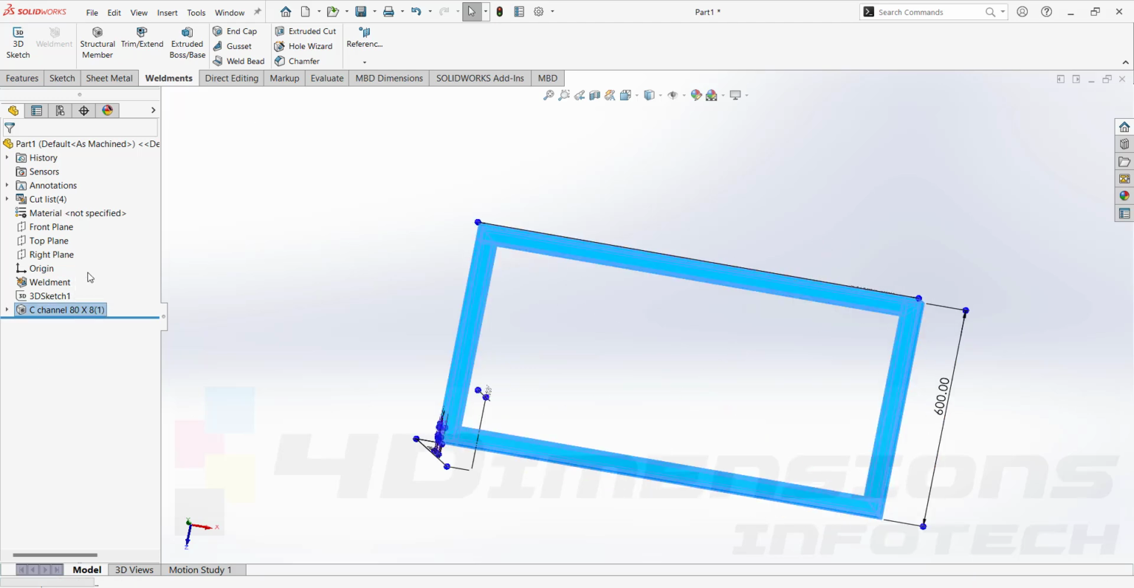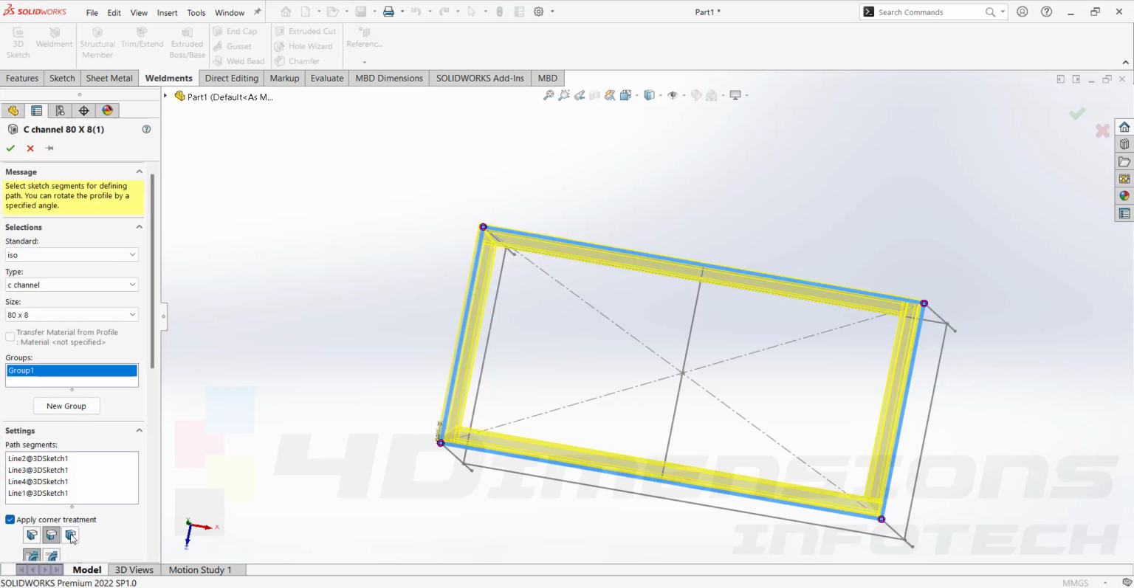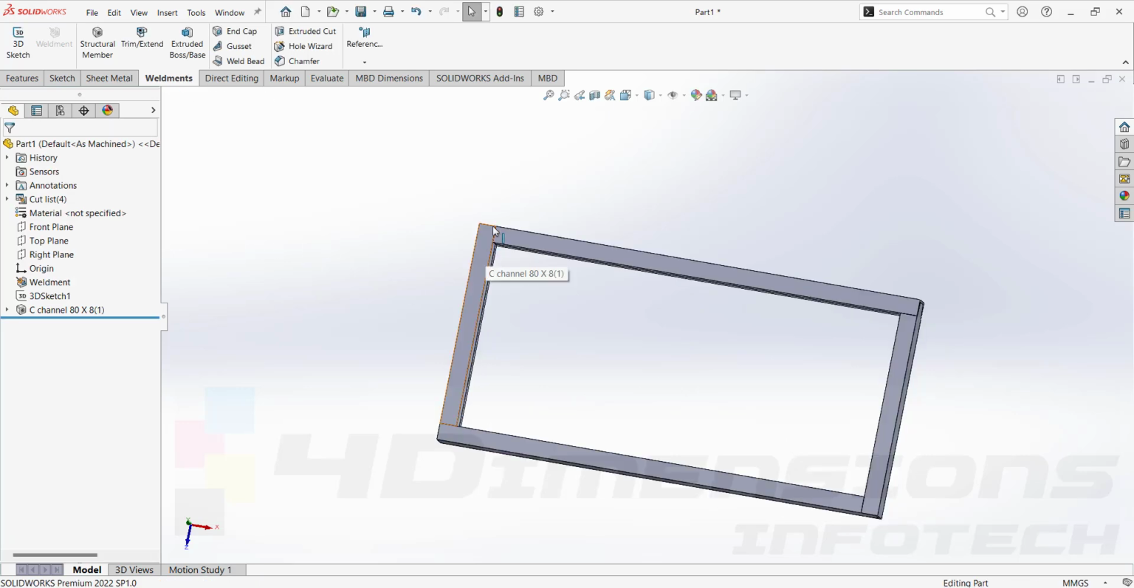Suppose I change the type here and go for the third option, that is end butt 2. It is similar to end butt 1. One side will be overlapped and the other will be underlapped. Only the thing is these sides are flipped here. So in end butt 1 this was underlapping and in end butt 2 it is overlapping. Same with the other sides.